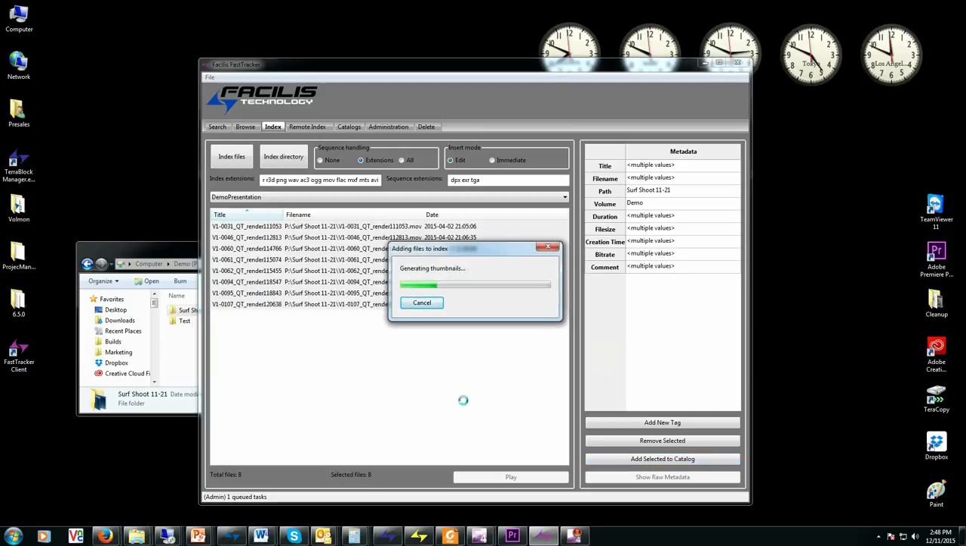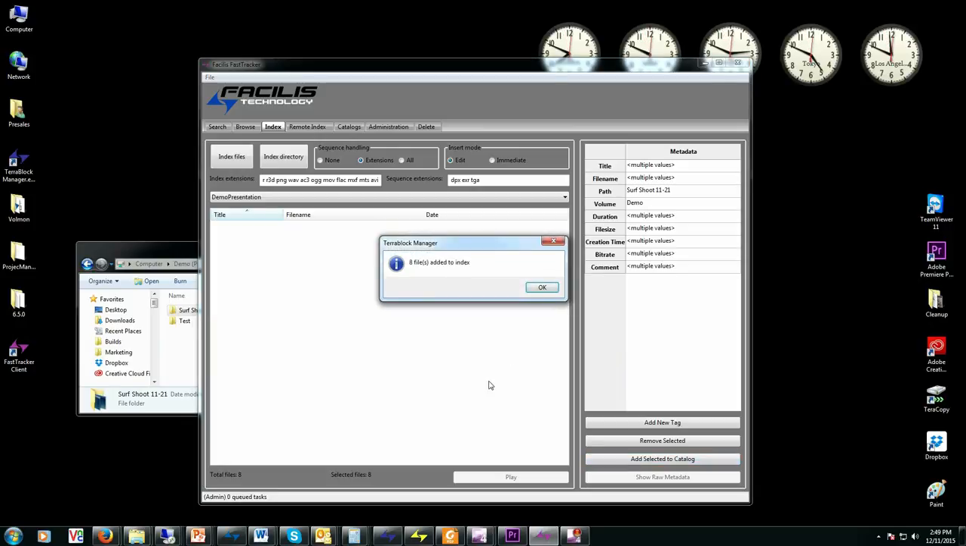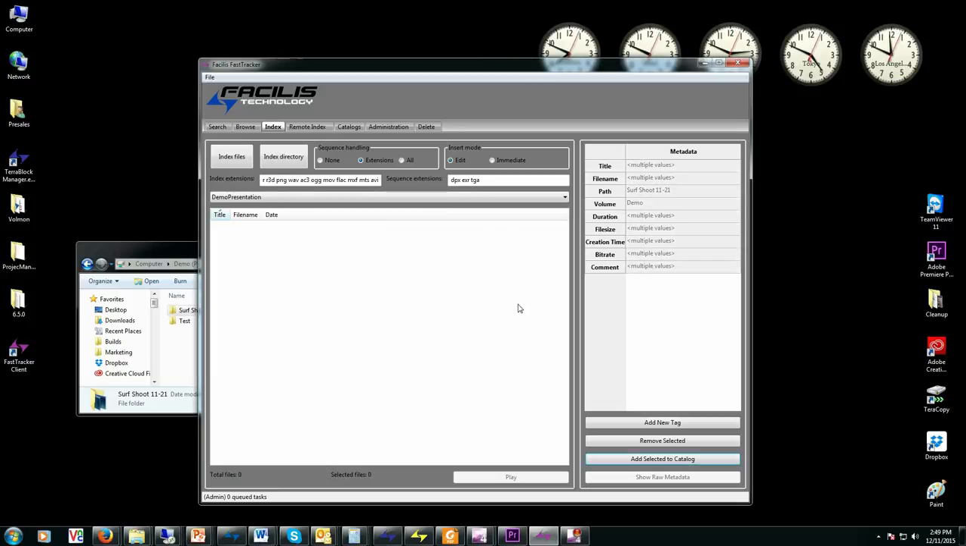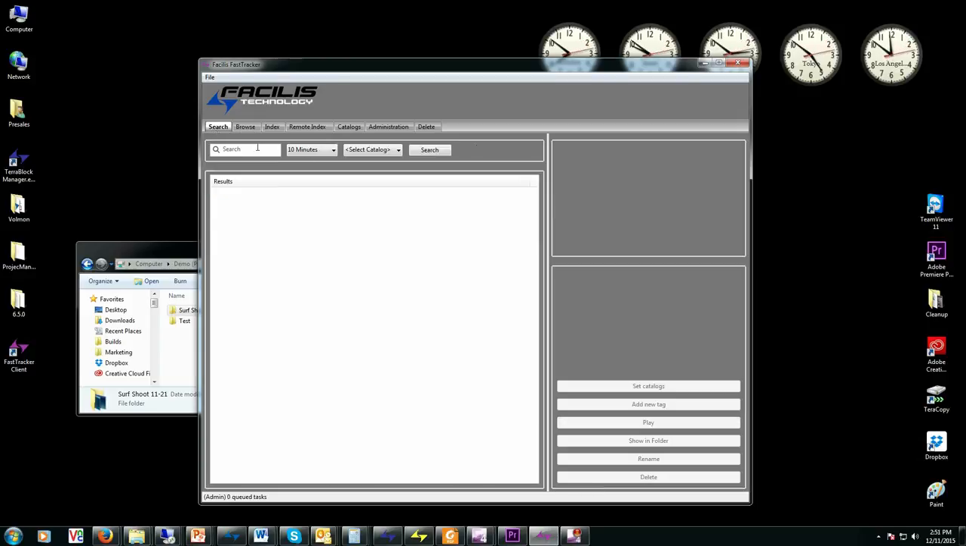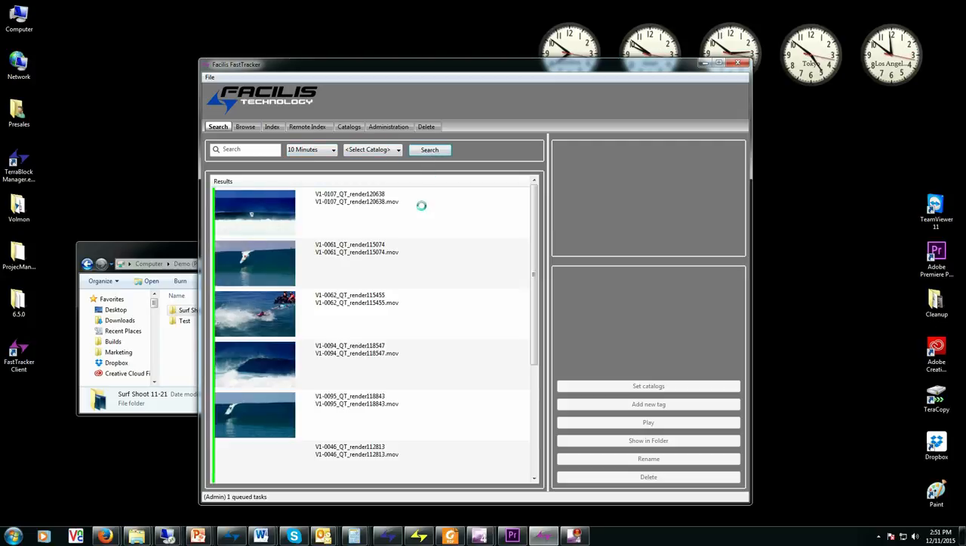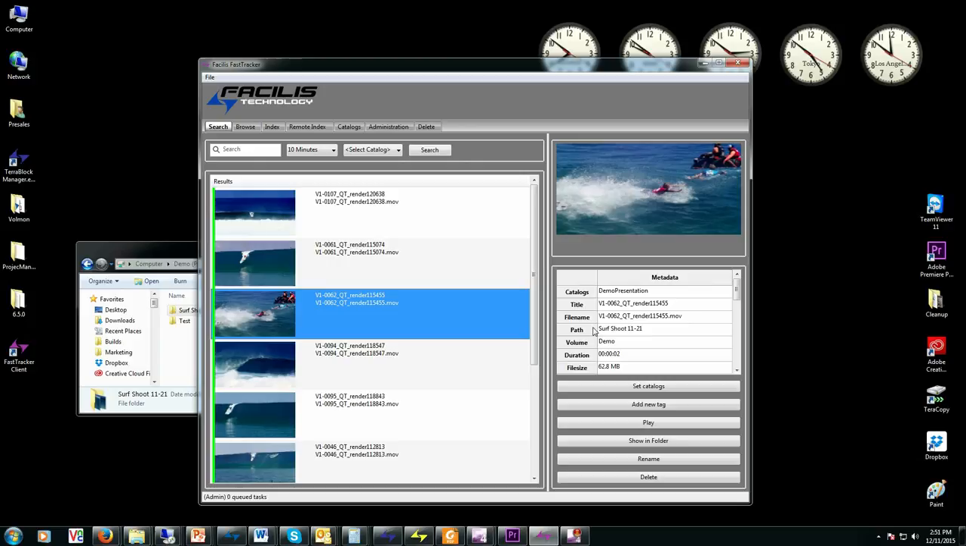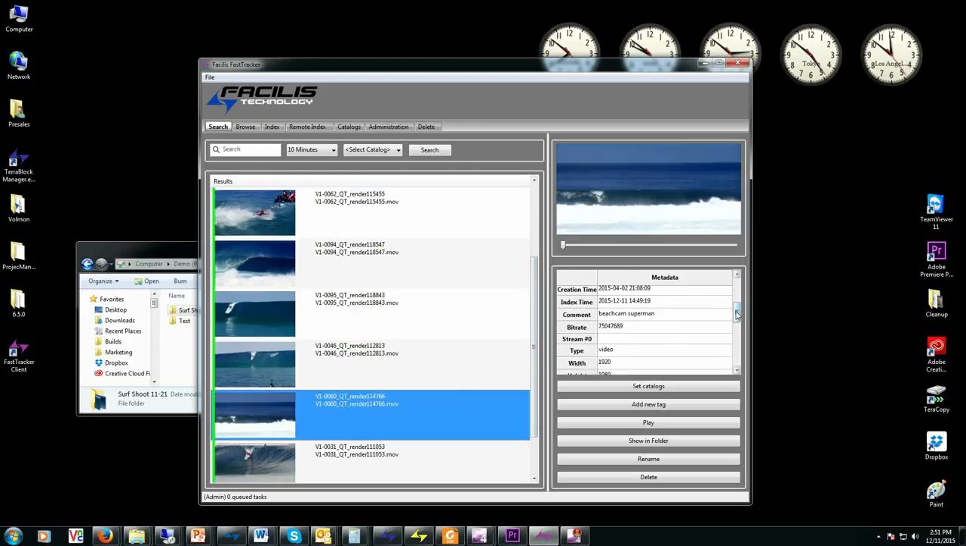It generates the thumbnails for the clips. Thumbnails are a lot easier and faster and less size than proxies, so very quick to index all those clips into the system, and now they're cataloged. Going to the Search tab, I can go into the last 10-minute search of all the catalogs, and there it finds all the clips and their respective metadata. The clips I brought in and added metadata to, you can see here, and I do have my Beach Cam Superman comment. So I can search on that.